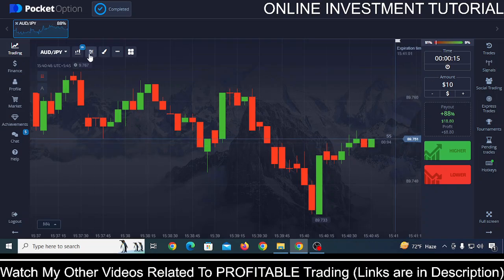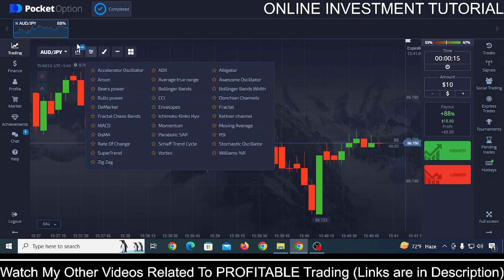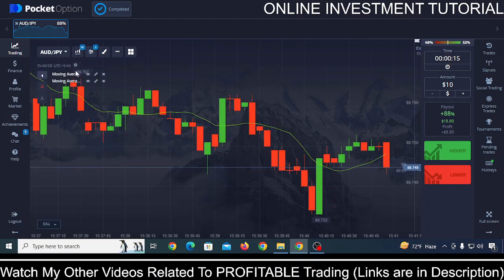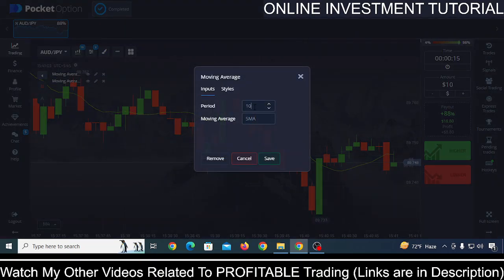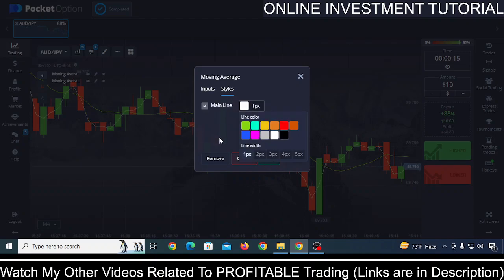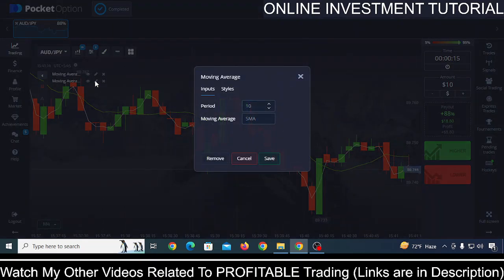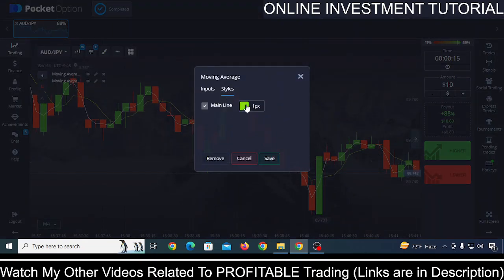Now just click on here and search where the moving average is, click on it and again click on it, to put two moving averages here, and then click on edit. Now your moving average period should be 2, and in style make it white and then click on save. Similarly, in the other moving average, make the period 5, in style make it red, and then click save.